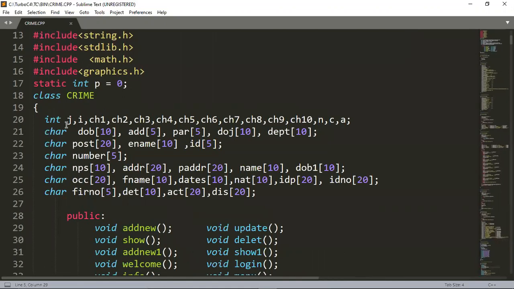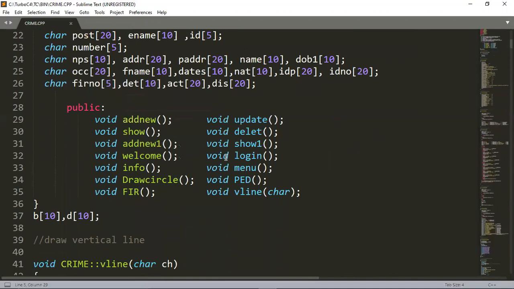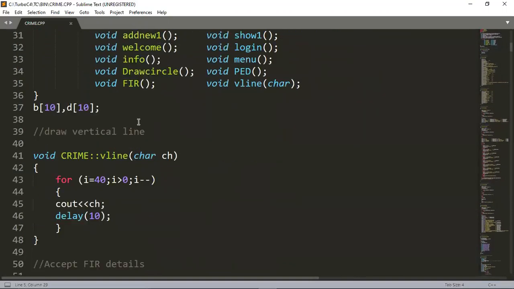In this project, we are using a number of variables and arrays. As per your requirement, you can change array names and variables. We have functions like add new, show, update, delete, show one, login, menu, draw circle, information, FIR, and a function to generate a vertical line. So we will have a number of options. Here you can change function names as per your requirement. We are creating two object arrays. The first object is B of 10, the second object is D of 10. These objects will be used to store information.